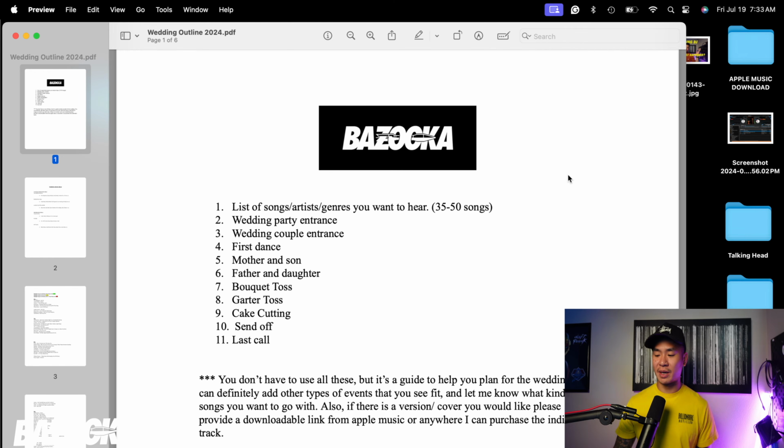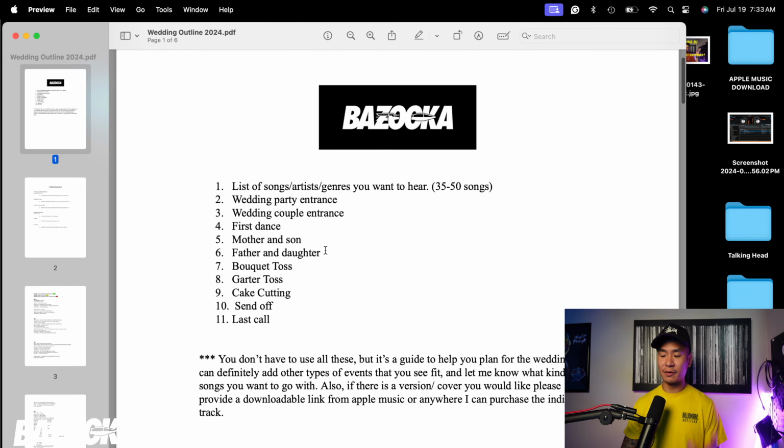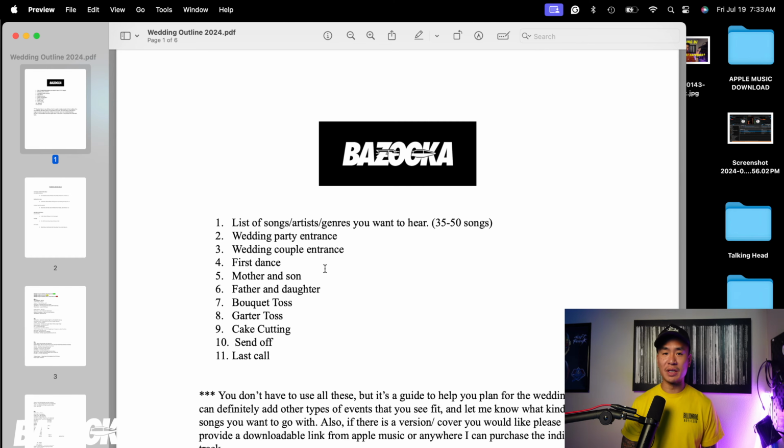The very first page has wedding party entrance, wedding couple entrance, first dance, mother and son, and the list goes on. These items are very Western American traditional things that you would do at a wedding. Of course, I've done different cultural weddings, like Vietnamese, Korean, and Chinese weddings, and they have other traditions like tea ceremonies and table greetings. So just keep that in mind.